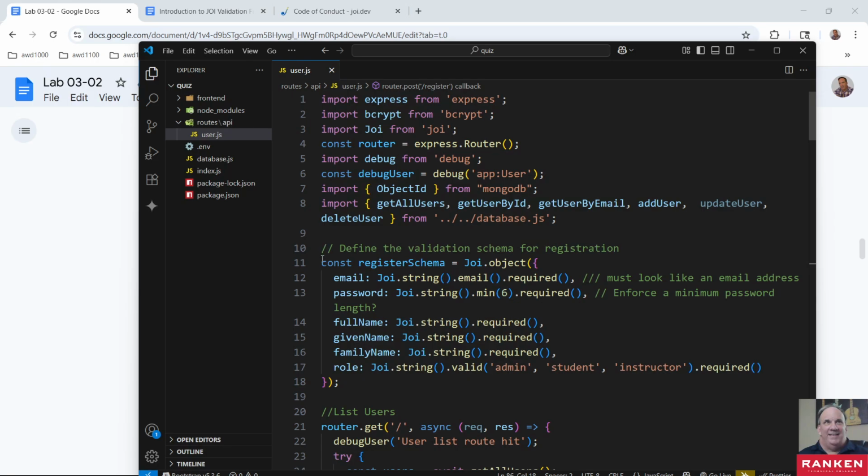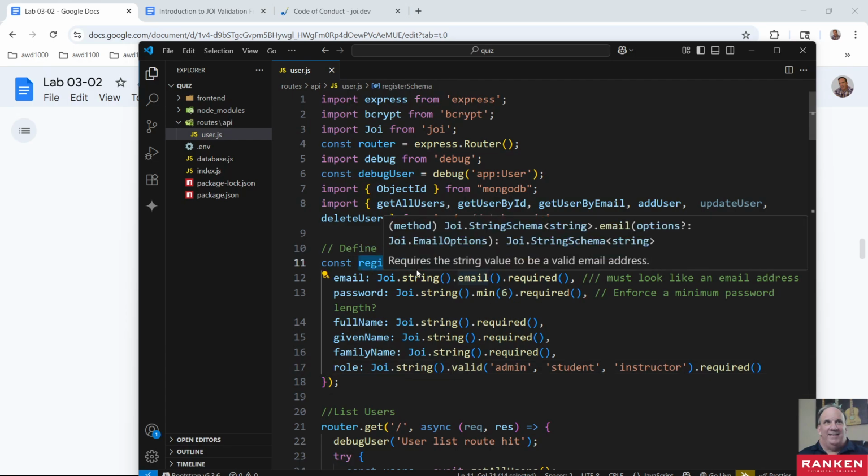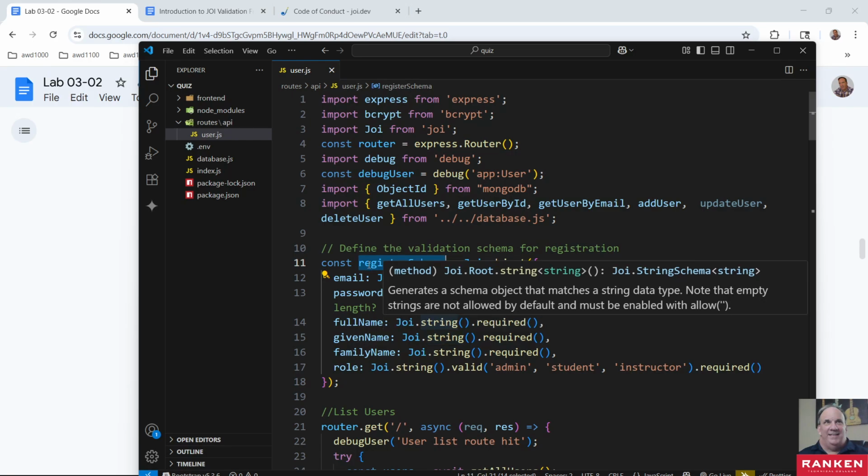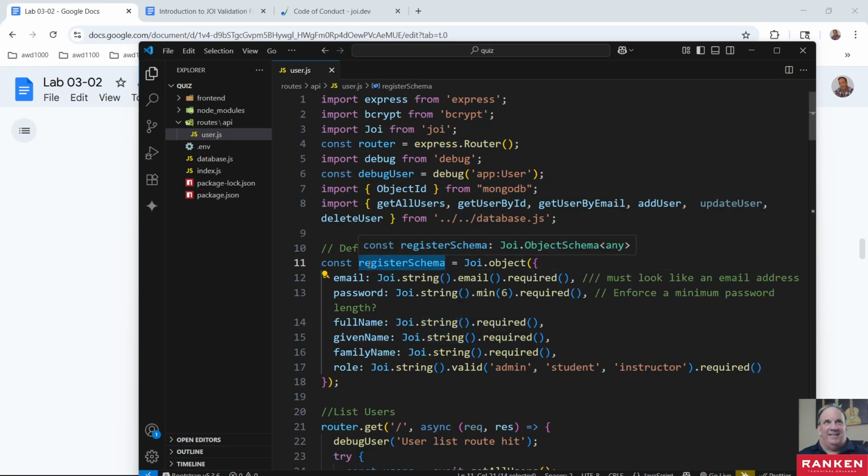Either put all your schemas together somewhere at the top, or put each one right before the individual function that's going to be using it. So in this case, defining a schema called register schema. You want to give each one a unique name that's relevant to the function that you have.